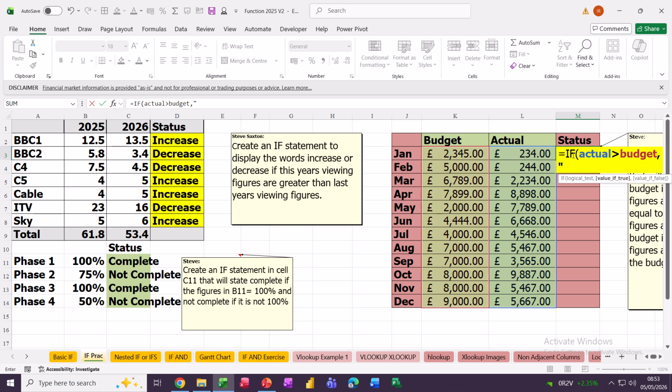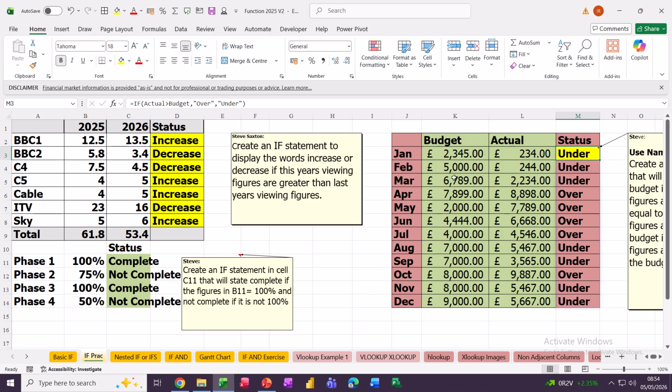I'll just use the word over, you are over, closing quotes, comma, otherwise you're under, so under, closing quotes on that one, and then closing the bracket, and then clicking the tick. And then because I'm using names again, it automatically spills the formula down. So that's a few examples of how to use an IF statement, some basic IF statements.